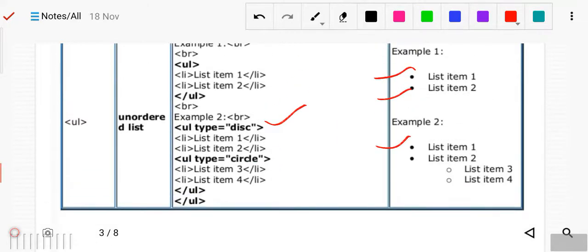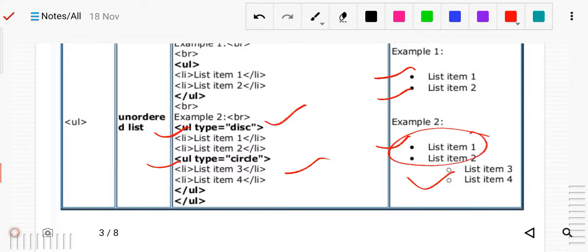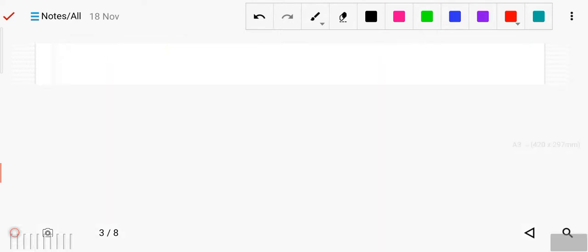Here it is defined that it is an unordered list, but it is a circle, so see here it is in the circle. Likewise, UL is used two times: first for this, another for here. Okay, so this is all about the tags, you just learn it once again.